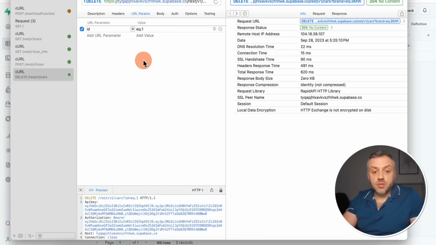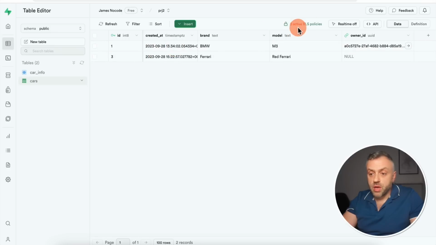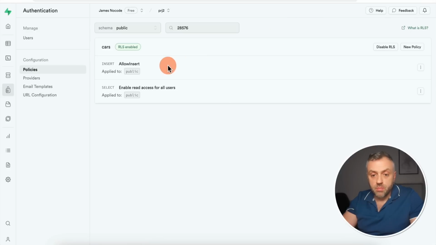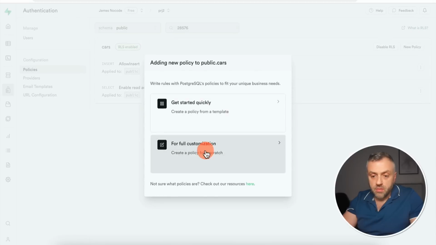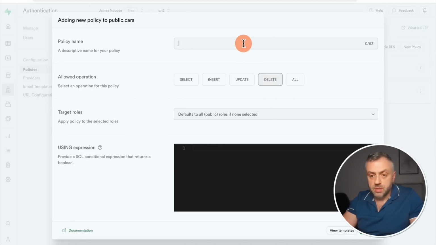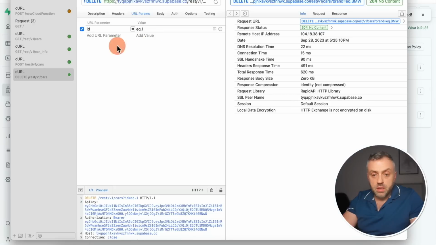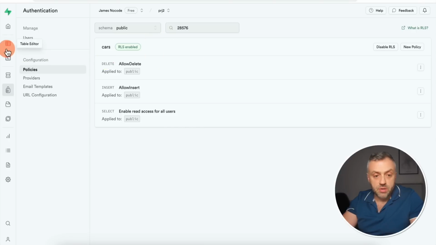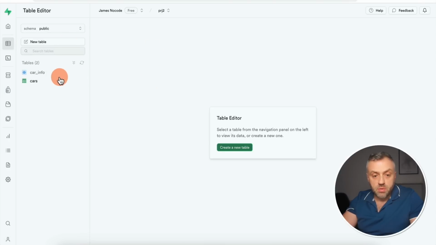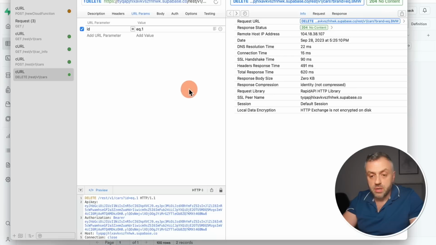Now, before we execute this request, we want to make sure that we have the right policies. We're going to come by here, create a new policy, full customization. We're going to say delete, allow delete, and this is going to say true, review, save policy. And now we can go back to our request. We can just specify ID equals 1, which is the first record in our cars table right here. And now if we execute this, it should hopefully delete it.